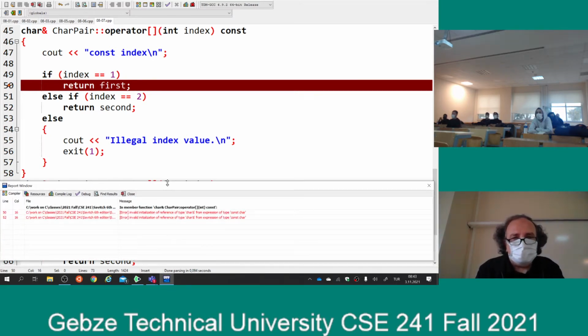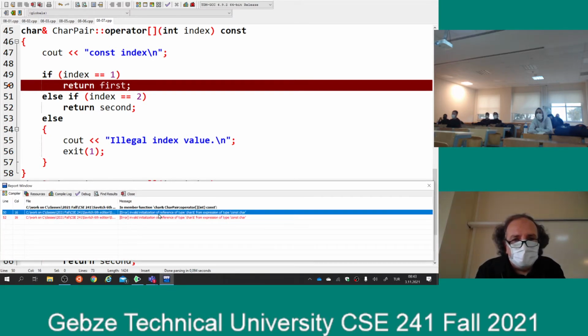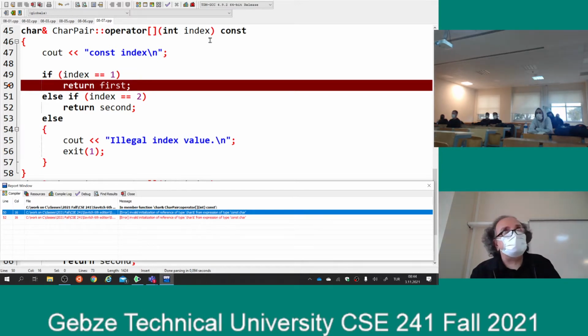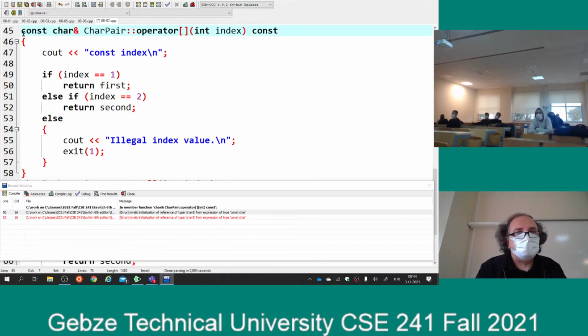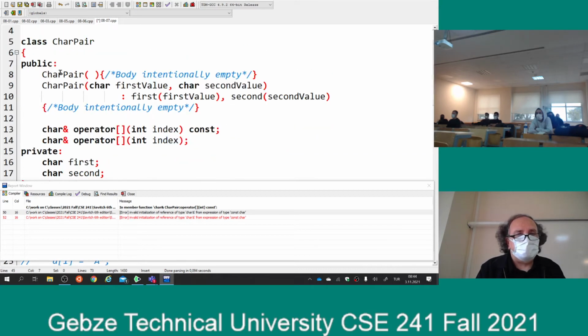The report window says that at line 50, invalid initialization of a reference of type character reference from an expression of type constant character. Okay, so it's a constant character. Why? Because this function says that I am going to work on constant objects. I will consider my object as a constant object. So this is a constant character, but I am returning a non-const character. So I have to put this const back.